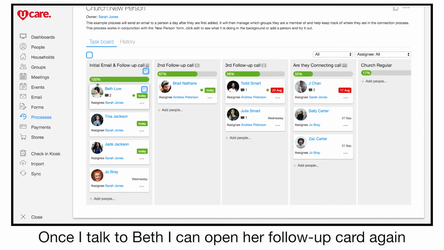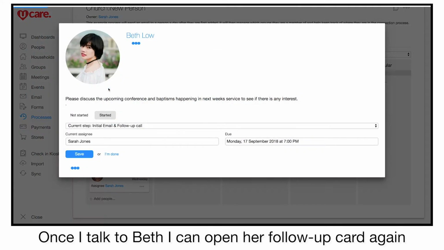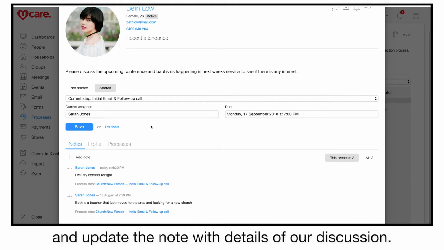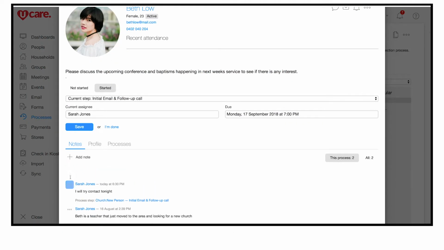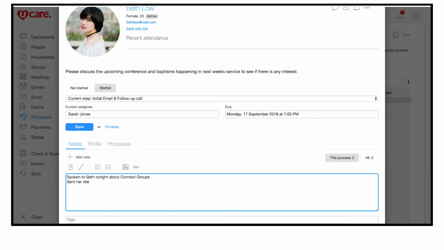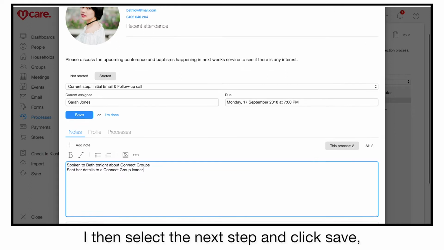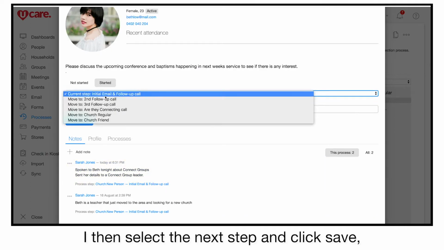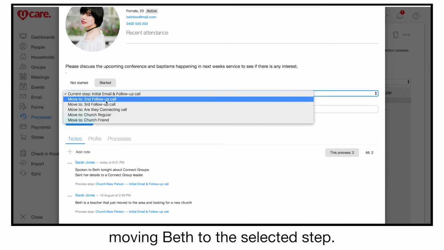Once I talk to Beth, I can open her follow-up card again and update the note with details of our discussion. I then select the next step and click Save, moving Beth to the selected step.